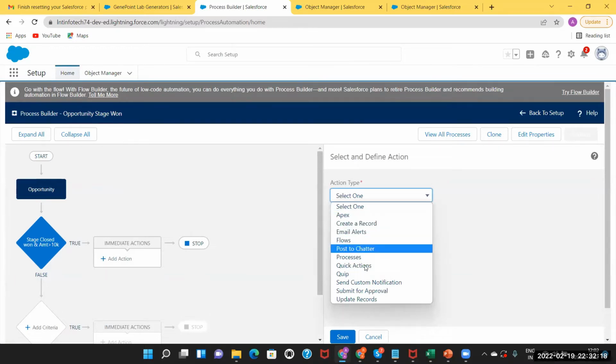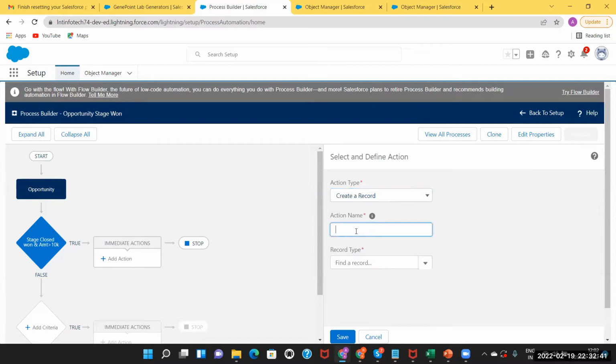See, there we have so many actions. In workflow, we have only four: email alerts, update the records, task, and outbound message. But here in the process builder, we have n number of actions we can perform. So let's create a record. Which object's record are we creating? Order. So create order record.